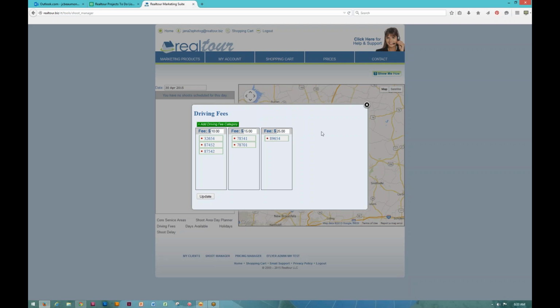You don't want that, it's a real turnoff when they think they're good to go and then suddenly there's a hidden fee in the shopping cart. So if you want to add driving fees, you can, and they're not hidden from the agent. They'll know up front. And again, you can also come in here and change these anytime you want. You can add more driving fees, you can delete them.